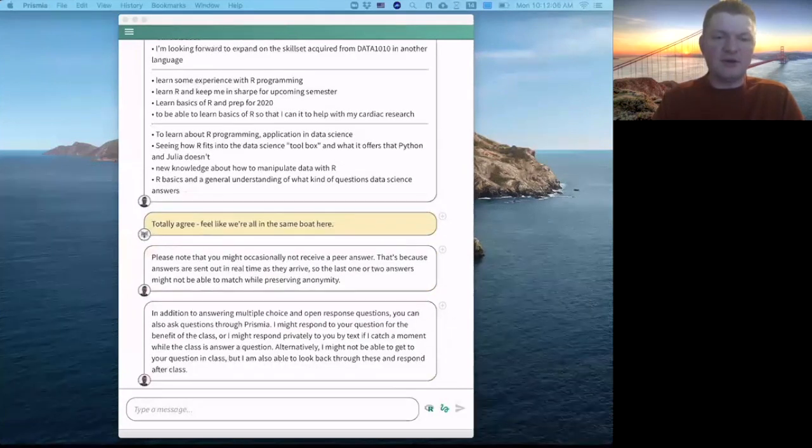One more note. In addition to answering multiple choice questions and open response questions that I'll ask you, you can also ask me questions through Prismia or ask me to clarify something. So I might respond to those questions. I might respond to you privately by text if I have an opportunity to catch a break while other people are formulating their response to a question. I can open up a private chat with you. I might also skip over your question depending on if I feel it's a good use of time for the rest of the class, but I can also go back and recover that question and respond to it after class and trigger an email notification to you. So do feel free to ask questions as we go.